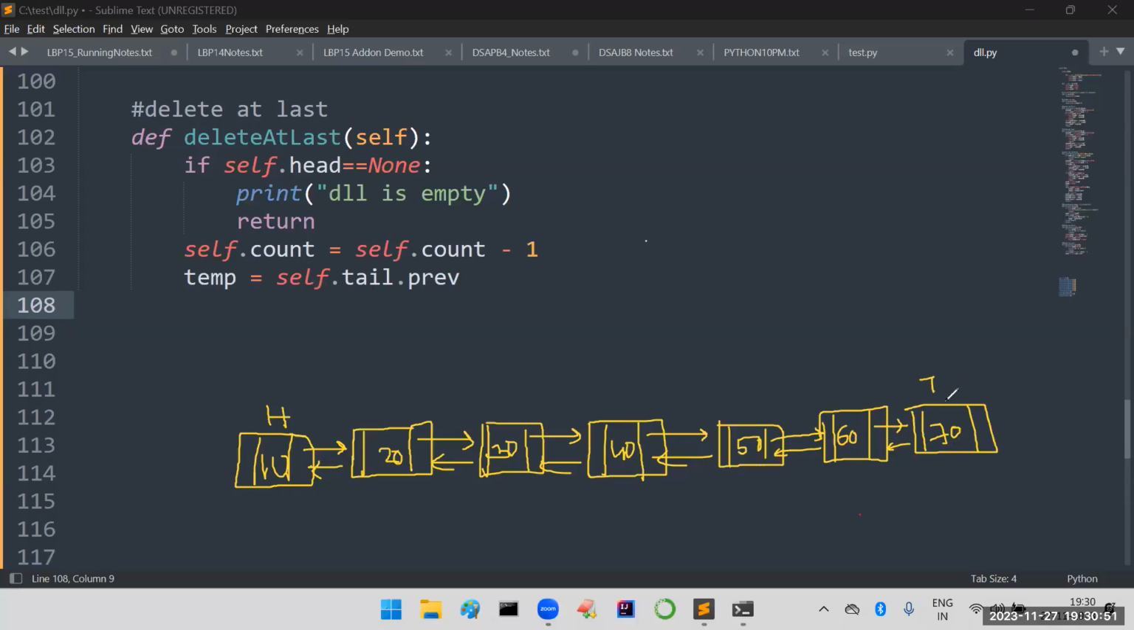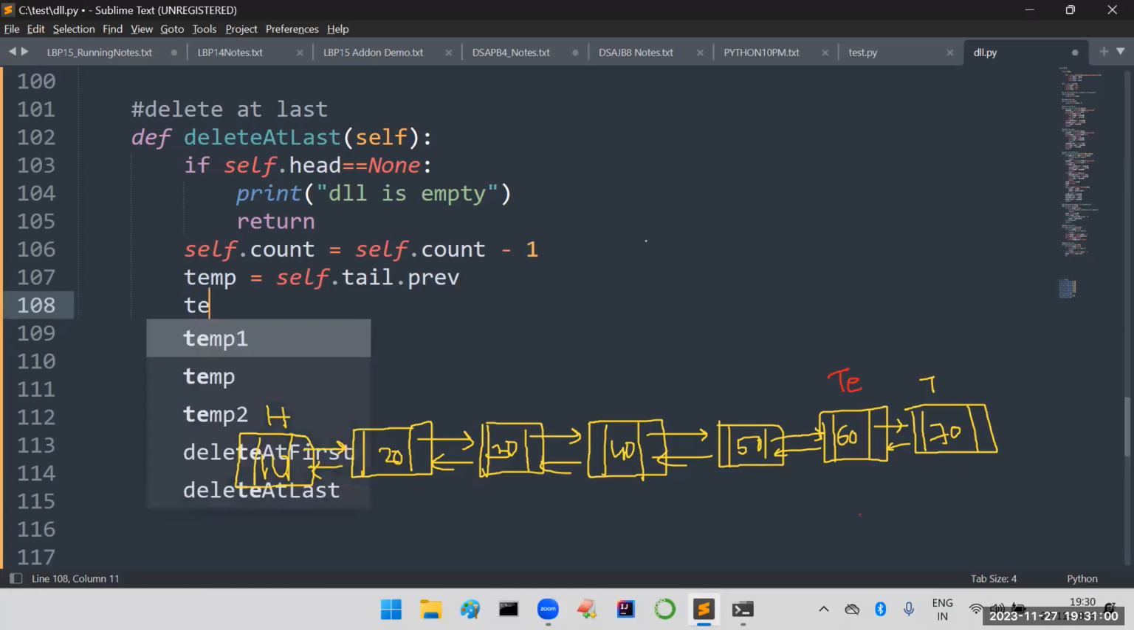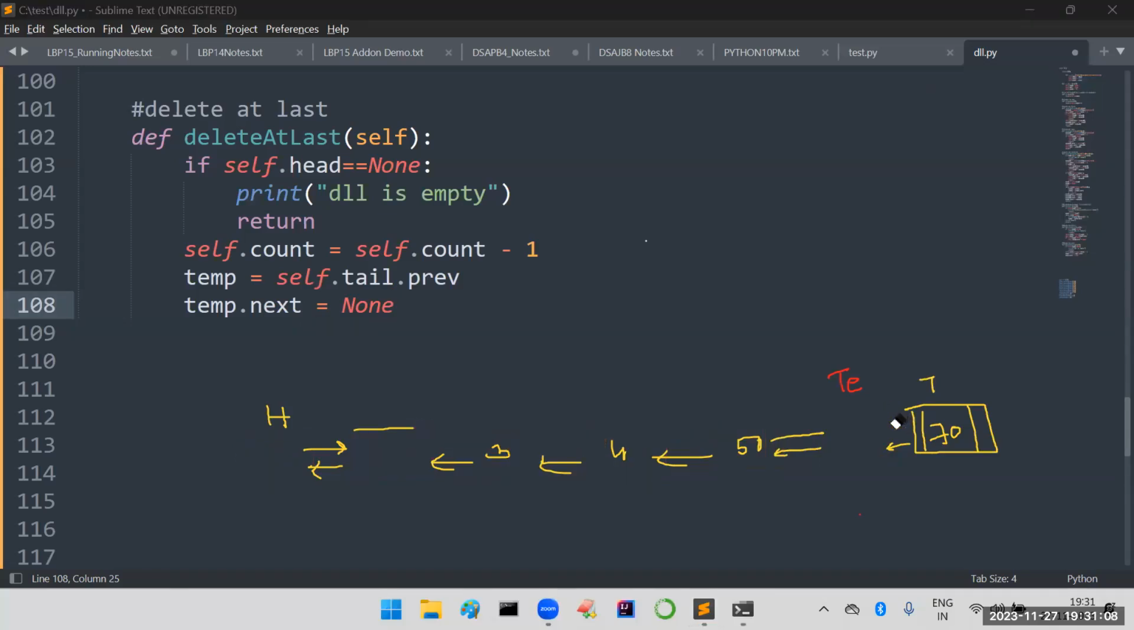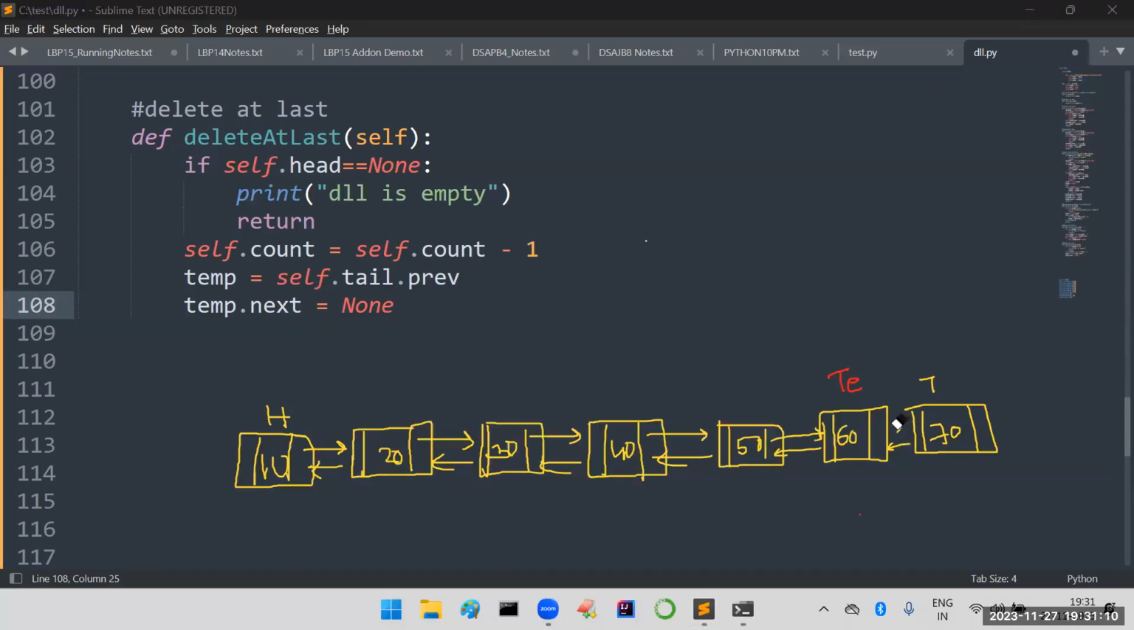This is the tail node 70. That previous node I am assigning as temp. Excellent. So that we can delete this node. How am I going to remove? Sir, temp.next is there, right? It will become None. So this is the temp. The next node I am going to assign as null, so that the link got broken.